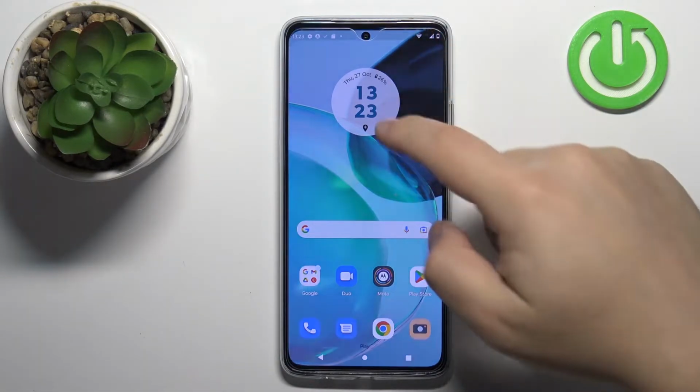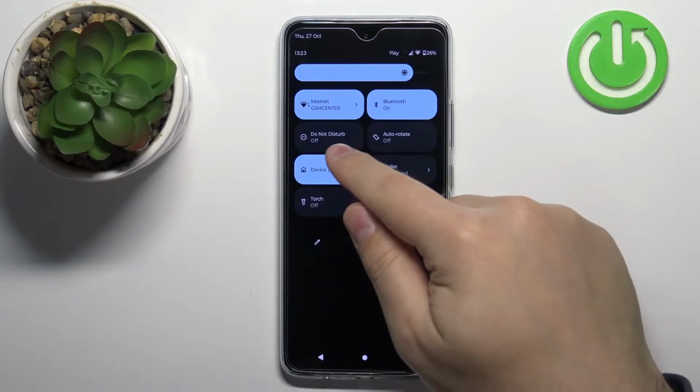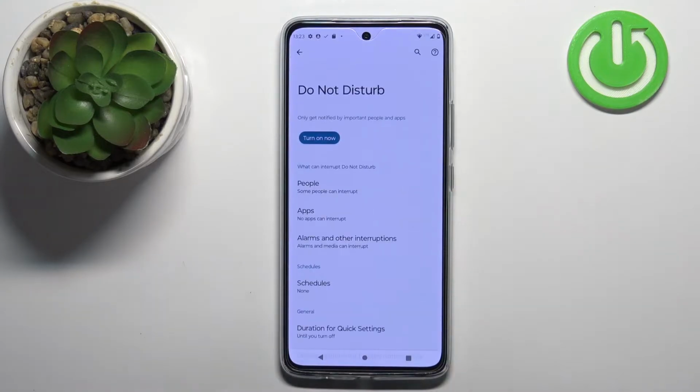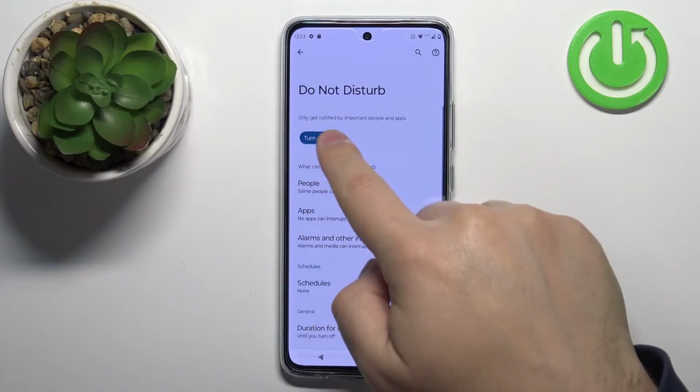But you can also customize a couple of settings for it. So we can open the quick panel, press and hold on the Do Not Disturb mode icon to open the Do Not Disturb mode settings, and here we can change a couple of things. First thing we can do is to enable or disable the mode by tapping on this button right here.